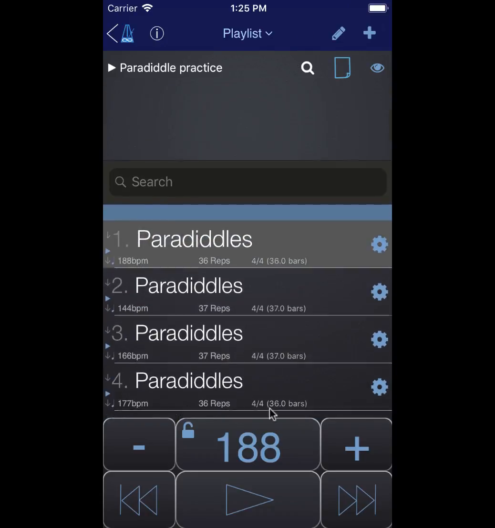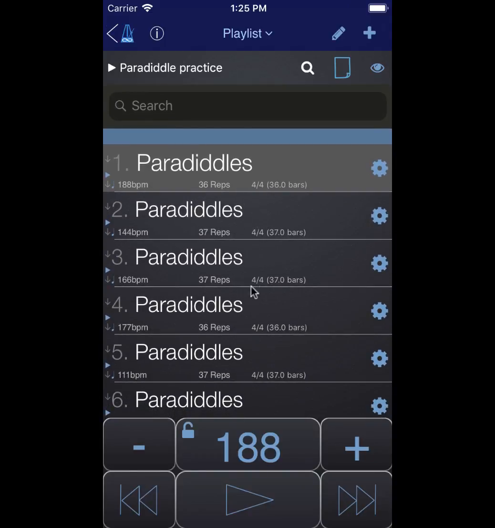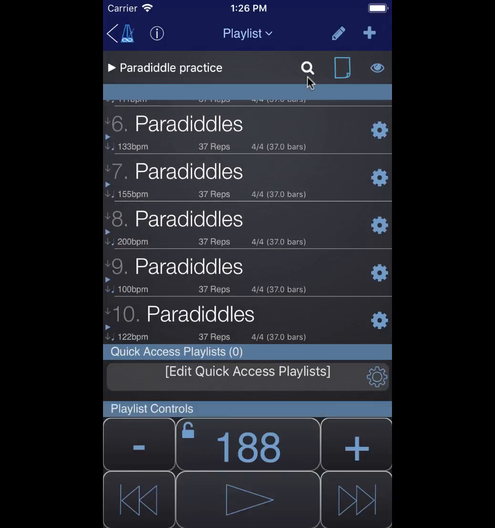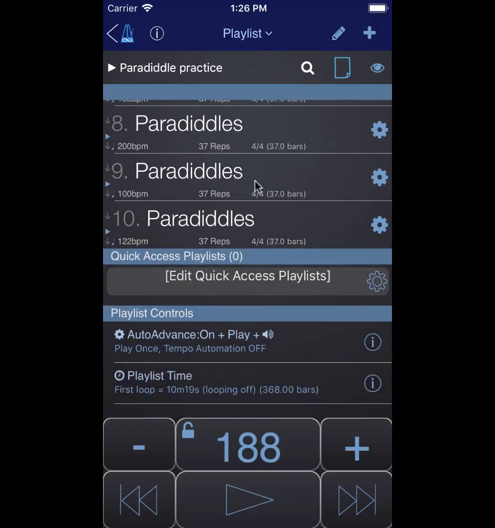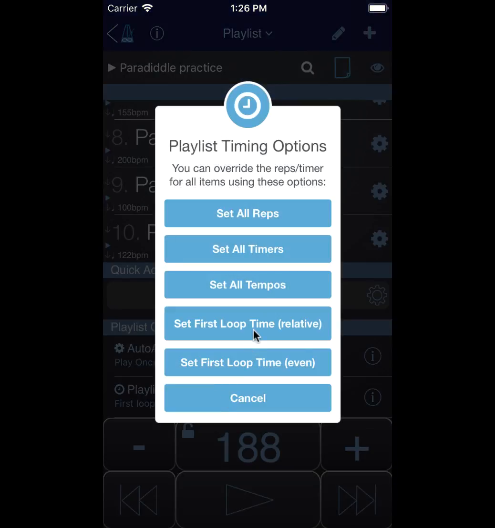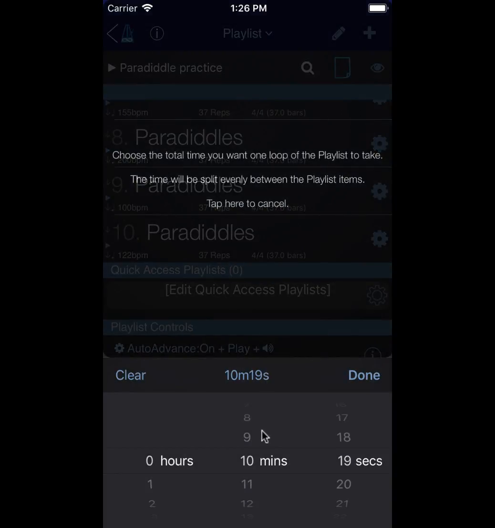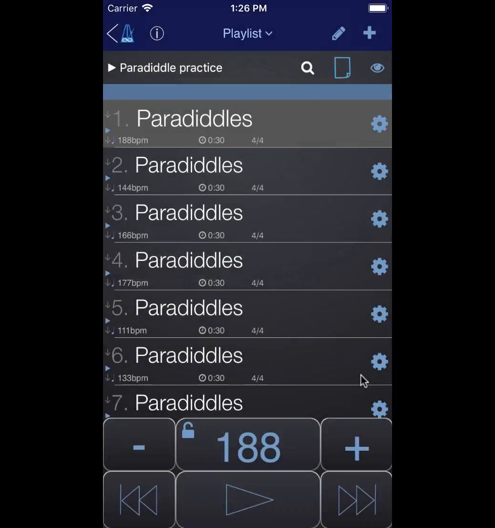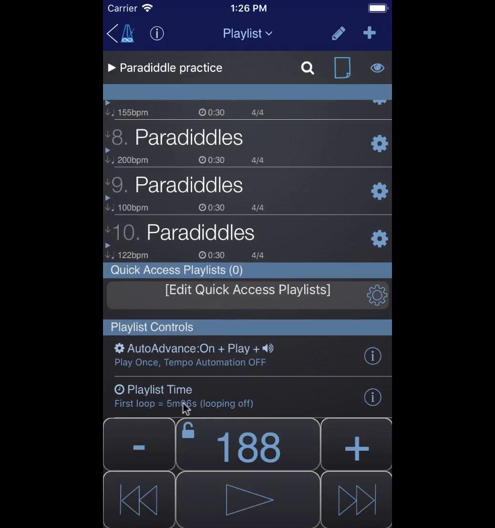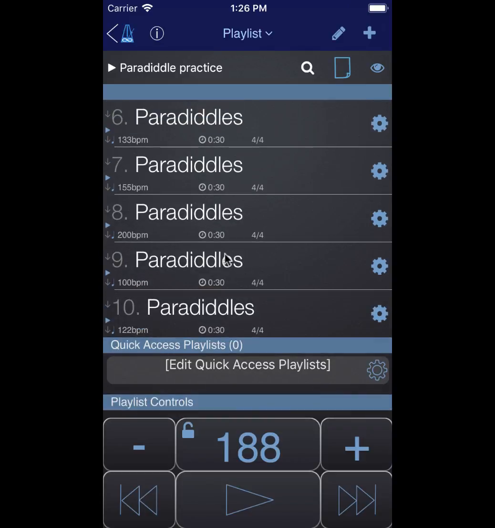Yeah, it set the reps on all of these so that it will take you 10 minutes to get through that playlist. And if you only have 5 minutes, it's set 30 seconds on each of these so that the whole thing will take you 5 minutes to get through. So you can create a practice routine and then quickly tell it how much time you have, and it will tweak the times of all of the items in there to spread it out.